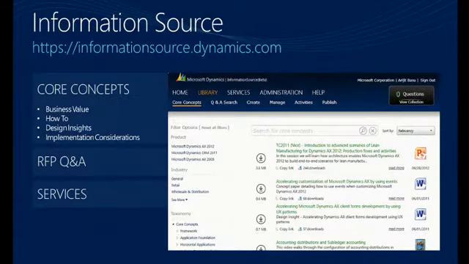We also have Information Source. I don't know if you guys know about this, but it's pretty much a question and answer repository. If you have a lot of questions regarding AX, can AX do this? Can AX do that? If you want more information through presentations or Word documents, go to Information Source to get more information.